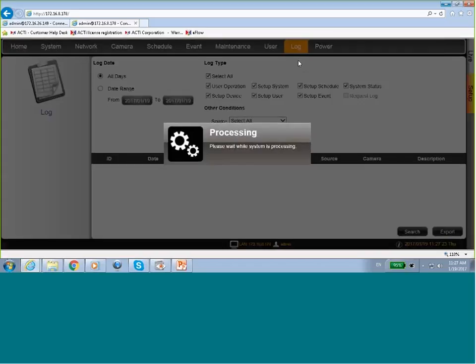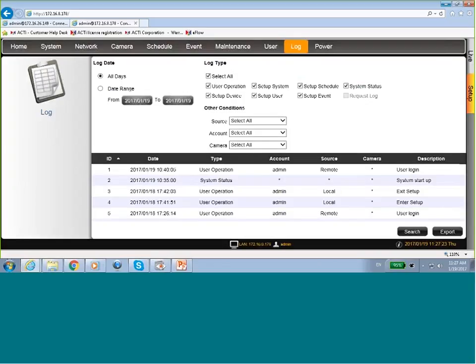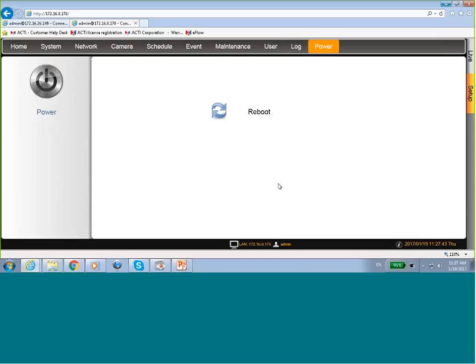As well, if we're having issues getting all the required information on how the ECD 1000 is behaving, please go to the log, search and export the log messages. This information will be very useful, saved, and sent to us to troubleshoot the ECD 1000. Lastly, I will show the power button, where you can reboot or power off the ECD 1000.